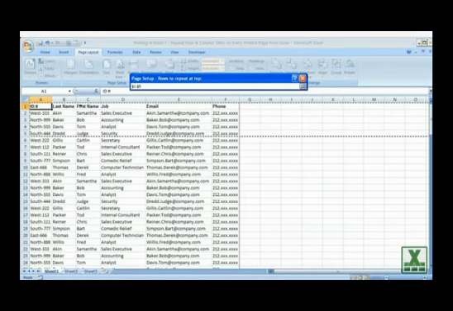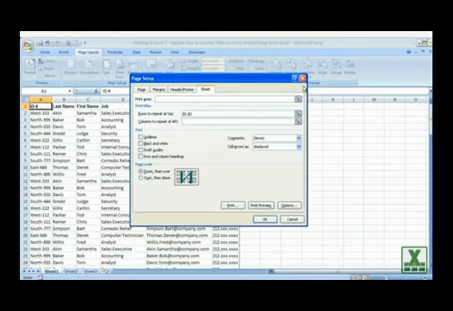We want to repeat the first row only, so I'm going to click the first row. Then I'm going to go back and click this little button, or you can hit the Enter key. And we see now that rows to repeat at top says $1, $1. That means row 1 to 1.